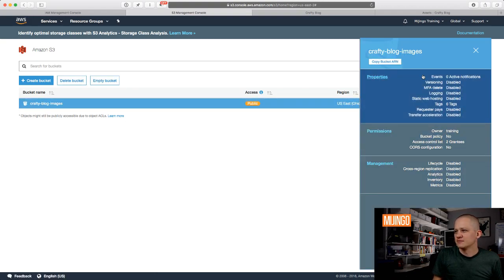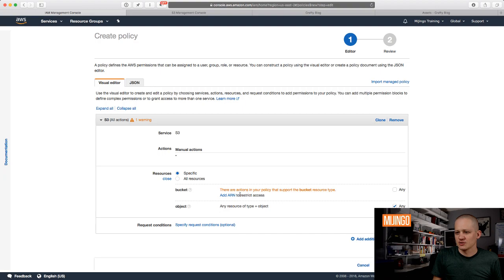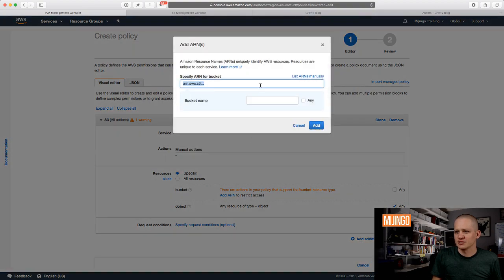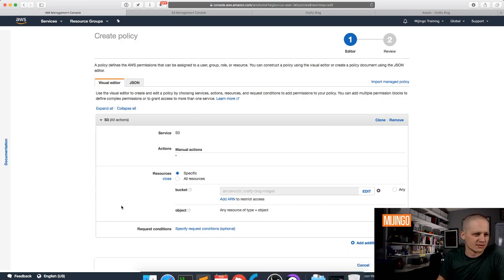So if I click on this, you can see that this is the bucket. If I click on the bucket, you can see I get this copy bucket ARN. So we're going to grab that, go back to here, and add the ARN. And I can just paste it in right here. You can see it gets the name of the bucket. And this is basically just the address to the bucket. Can we add that? So now we're restricting to this bucket and any objects in that bucket, because we want this policy to allow access to all the objects in the bucket.